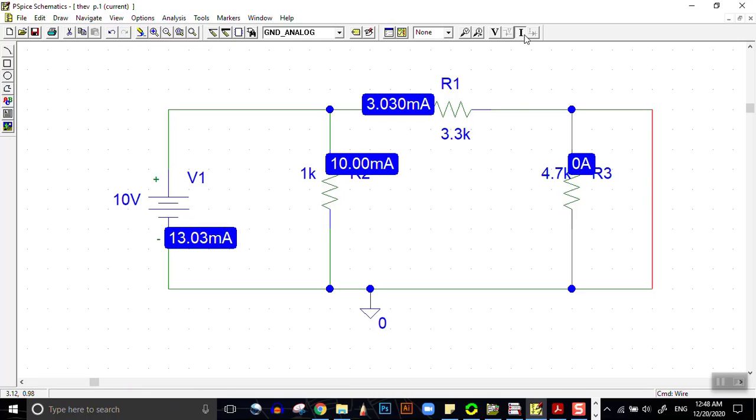see, through this node the current flowing is 0 ampere. Why is it 0 ampere? Because this is shorted by this path. So what is the current that is flowing through here? This entire current is flowing through here. So the short circuit current that we have is 3.03 milliampere. So let's note that down in the notepad as well.